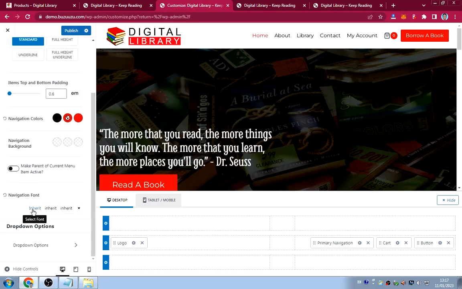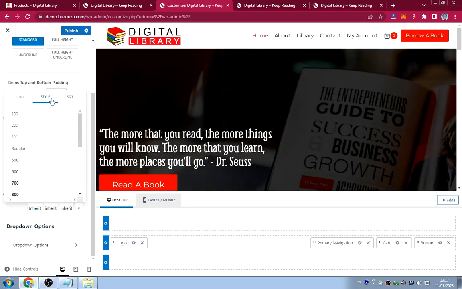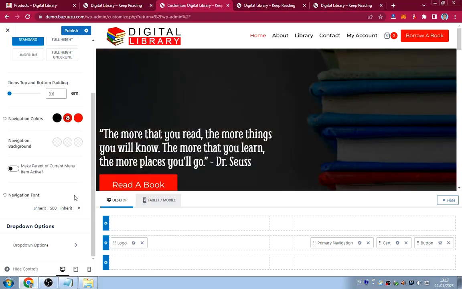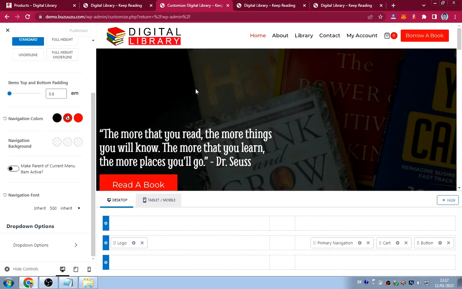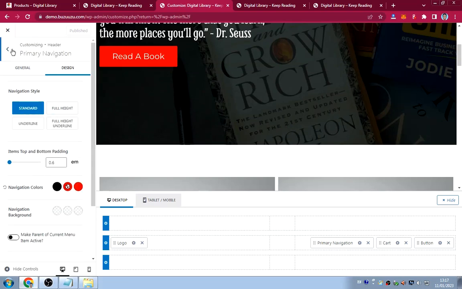Now with the navigation font, let's go to the style over here, and then choose a bigger style, like let's say 500. I think 500 is quite okay for us. All we're going to do is click on publish, and then we publish. So now we are done with our header. Now let's go to our footer.